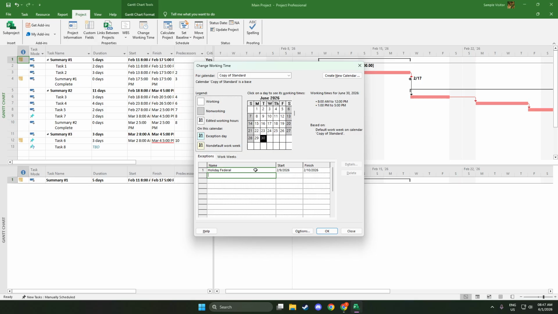Now it's time to define the working time. Make sure your new calendar is selected in the For Calendar dropdown at the top of the dialog. Go to the Work Weeks tab. You'll see a row called Default, which covers the typical pattern for the week. Select Default and click Details.